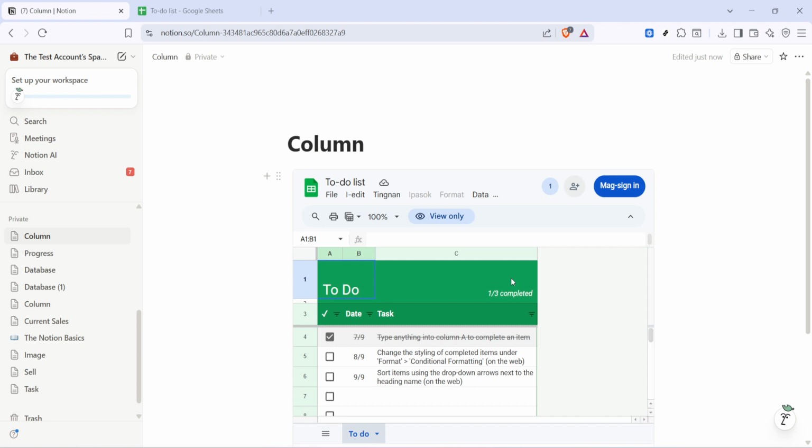That's it. You shared your sheet, copied the link, and embedded it in Notion. Any updates you or your team make in Google Sheets will reflect automatically in the Notion embed, so your workspace stays up to date without manual copy pasting.